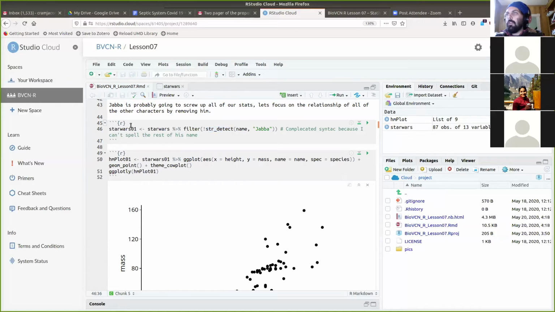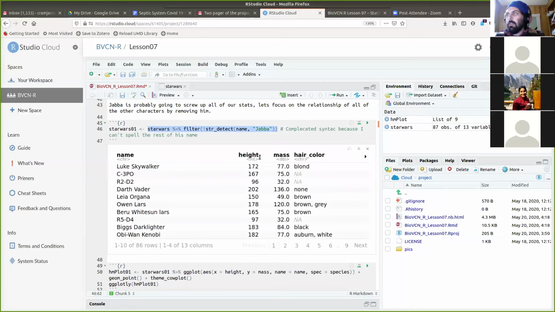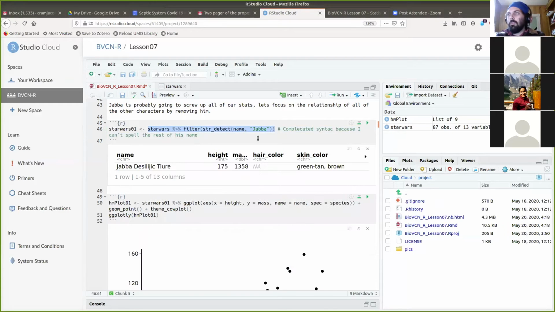What would happen if we look at the output? If we run this whole thing, we have all of our characters and all their data, but not Java the Hutt. If I take out the exclamation point, what happens? We have just Java the Hutt. So what does the exclamation point mean?